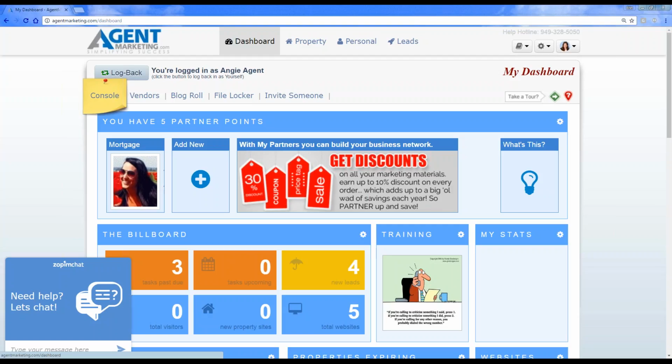We are able to customize the header for you. And the good thing is if you were to switch brokerages or go to a different company, you can pick up this marketing with you and take it with you to your next company that you move to. All we have to do is just change out the colors and switch out the logos. So that's a good thing.